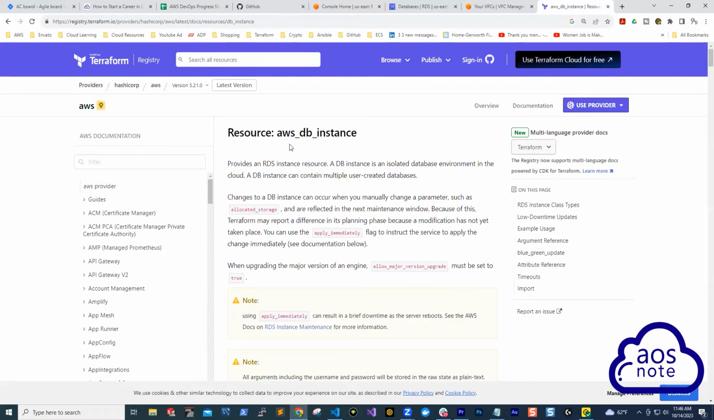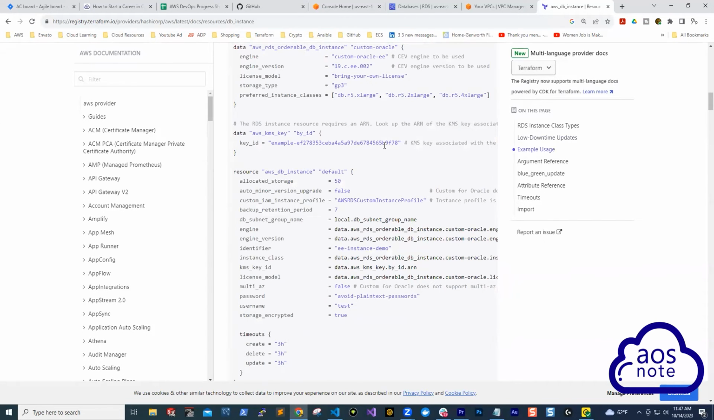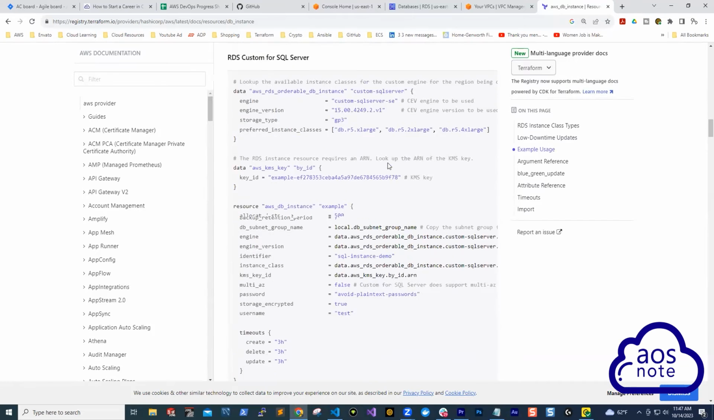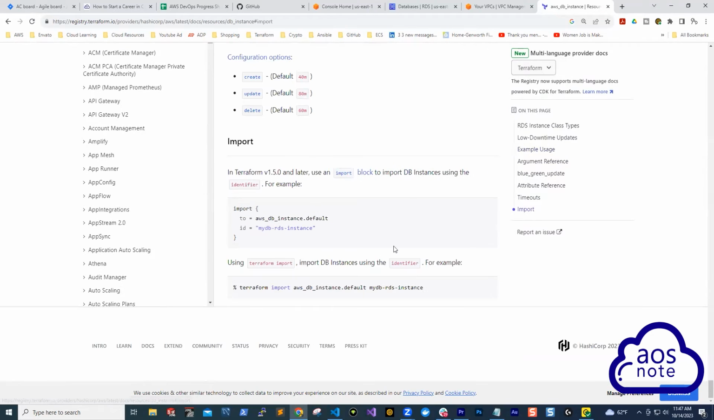In this Terraform documentation, I am in the RDS instance documentation. To find the code to import an RDS instance that is already created in AWS into Terraform, all you have to do is scroll down. For any particular resource you are in the documentation, scroll all the way down, or even here on this page, click on import, which will take you to the bottom of that documentation. This is where Terraform has included the code.